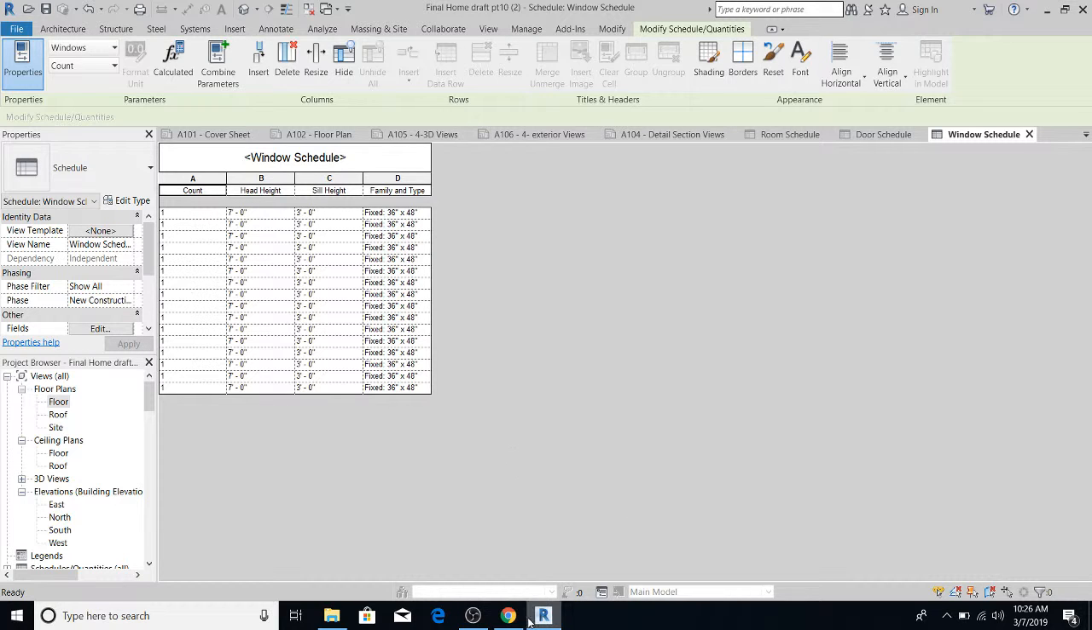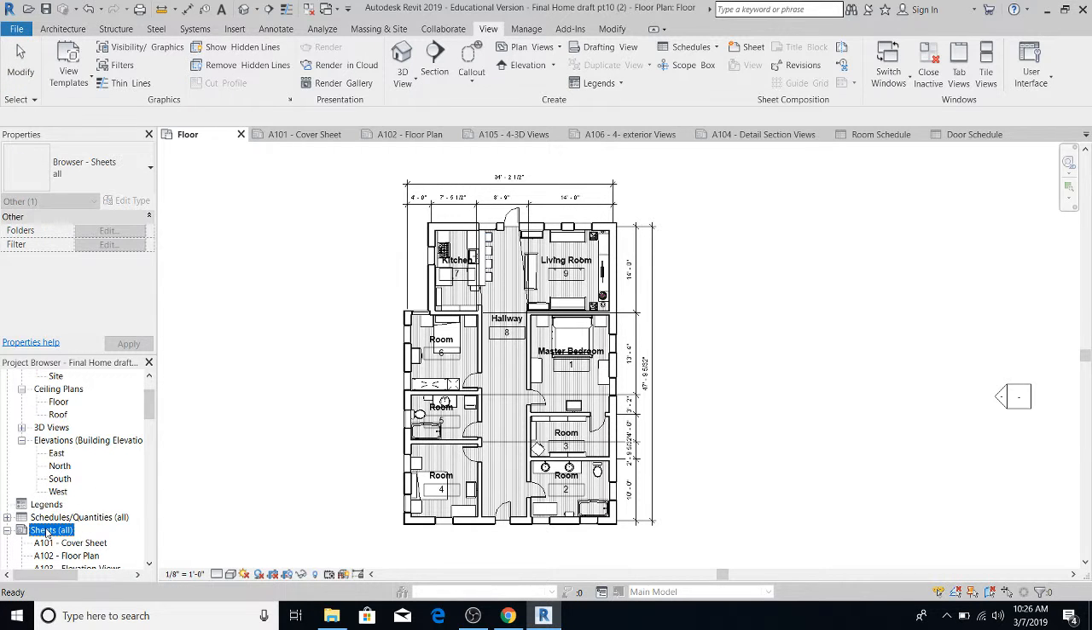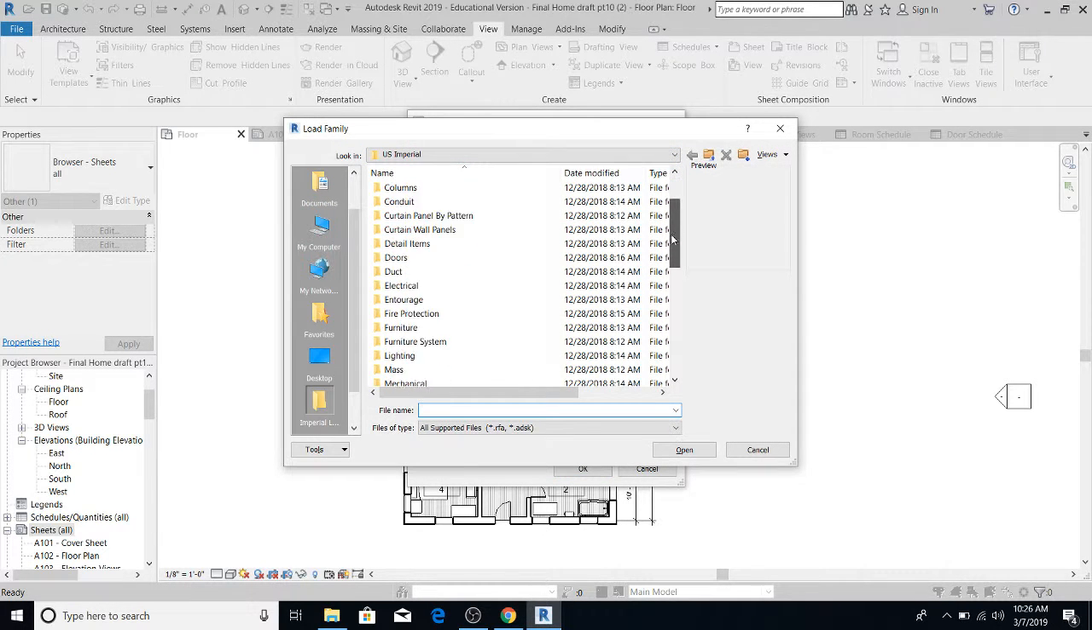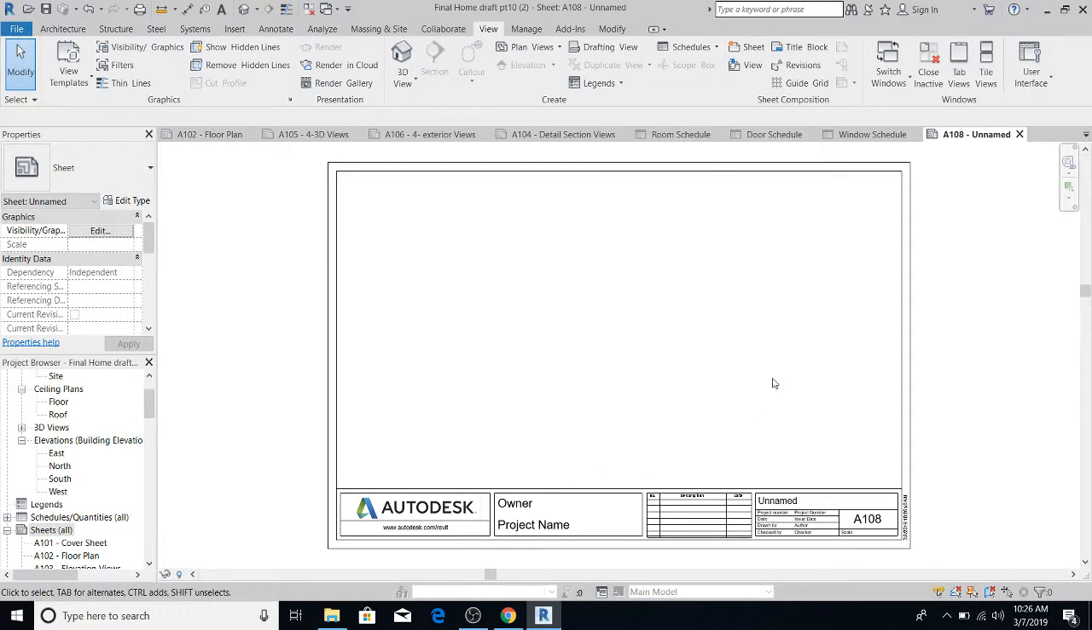All right, so now that you have that, you can go back to your floor view and start creating your sheets. To create your sheets, you're going to go to your sheet file, right click, and then go new sheet, and then click 11 by 17 horizontal. If this doesn't show up, go to load, go to title blocks, and load it from here. Click here and click open. And then when you click OK, a new sheet will pop up.